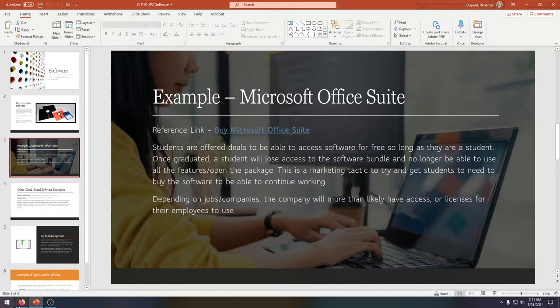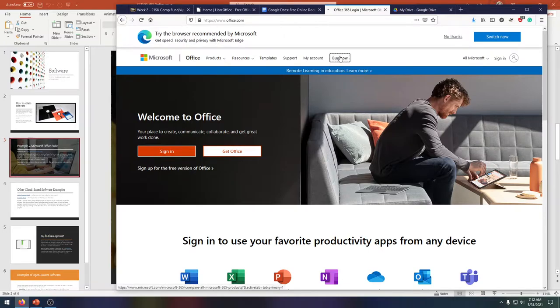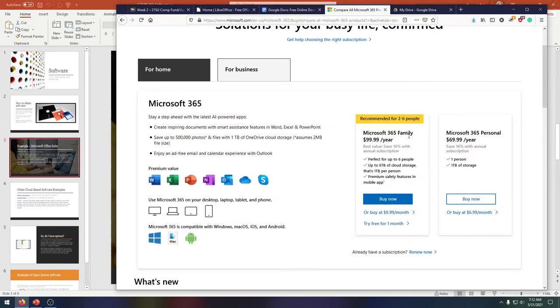One of the links I provided you here, and let me go ahead and bring this up for you, was if you wanted to buy Microsoft 365 Family, where you could have up to 5 or 6 people, you're looking at $99.99 a year or $10 a month.